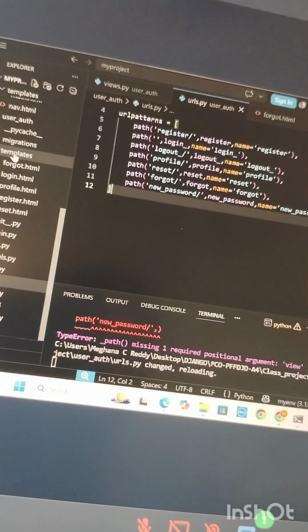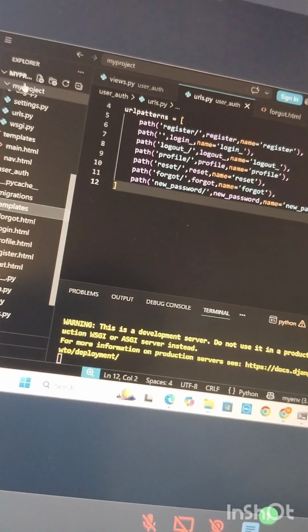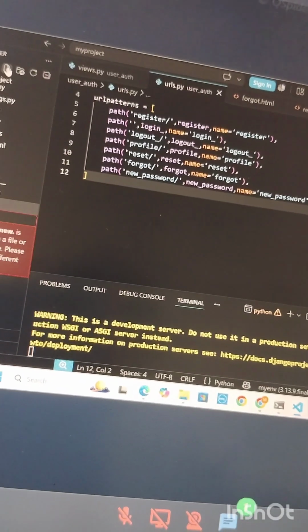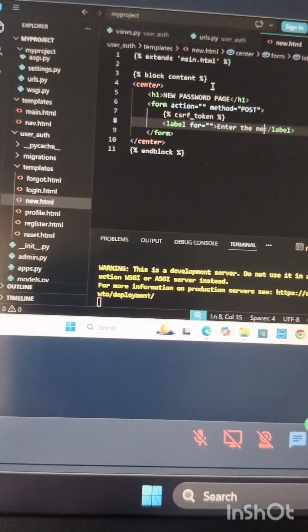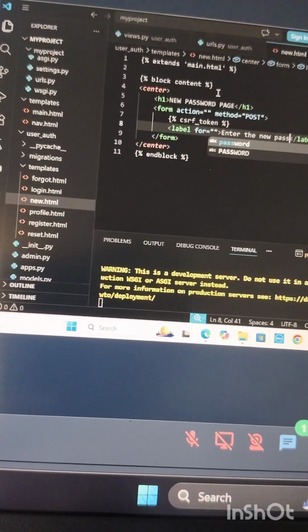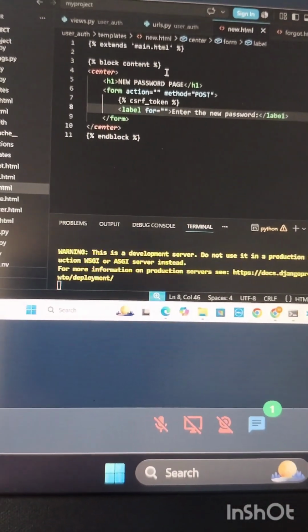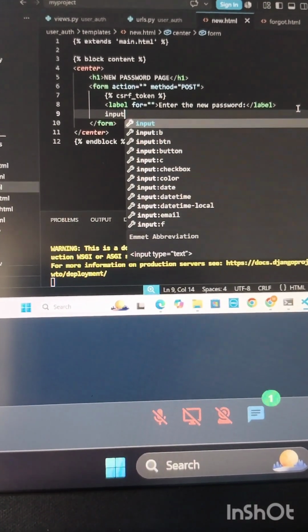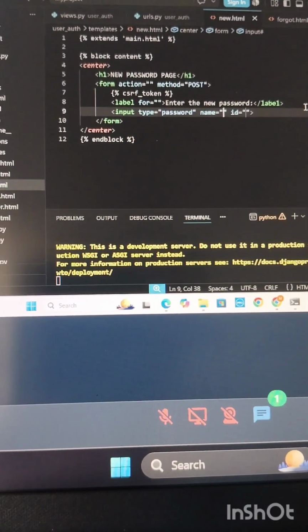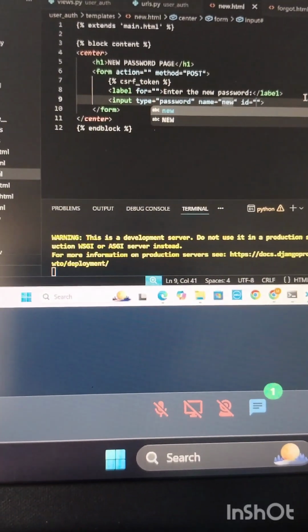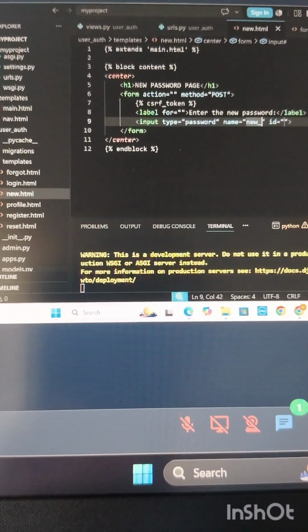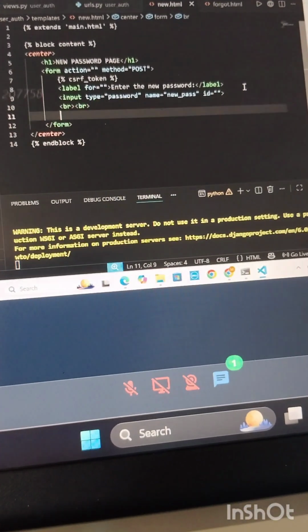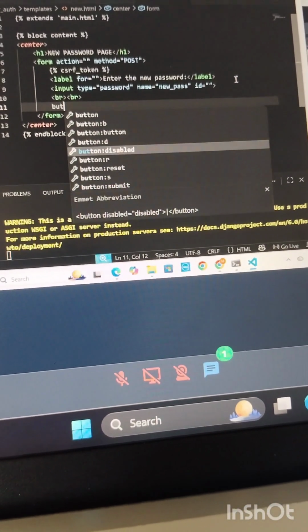Okay, then create the HTML file, new.html. Enter the new password. Input of type password, pass. Break, button of type submit.